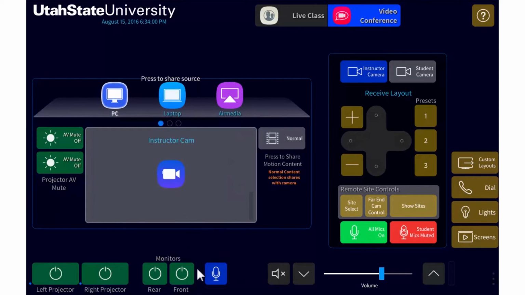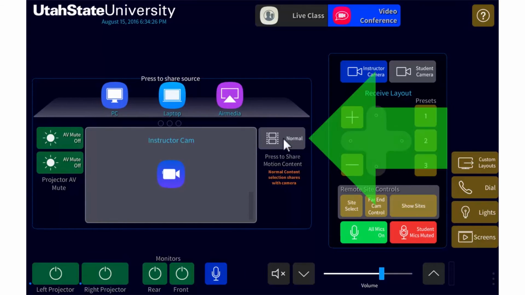Let's say you want to broadcast out just the PC and not the camera. To do this, click this button here to enable Motion Content, then select PC. This is recommended when showing a video from the PC or a laptop, as the video will appear full screen at the other locations. Apart from showing videos on the PC or a laptop, the normal content setting should be used. To switch back to the normal content setting, select this button again.